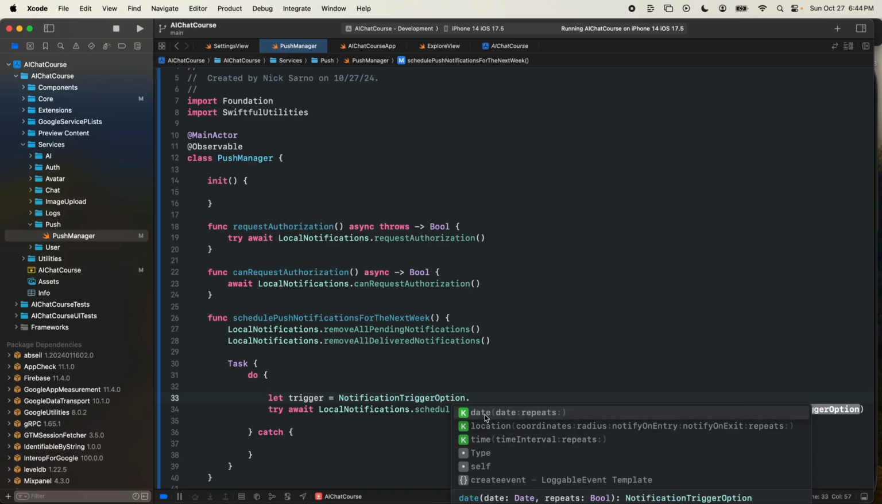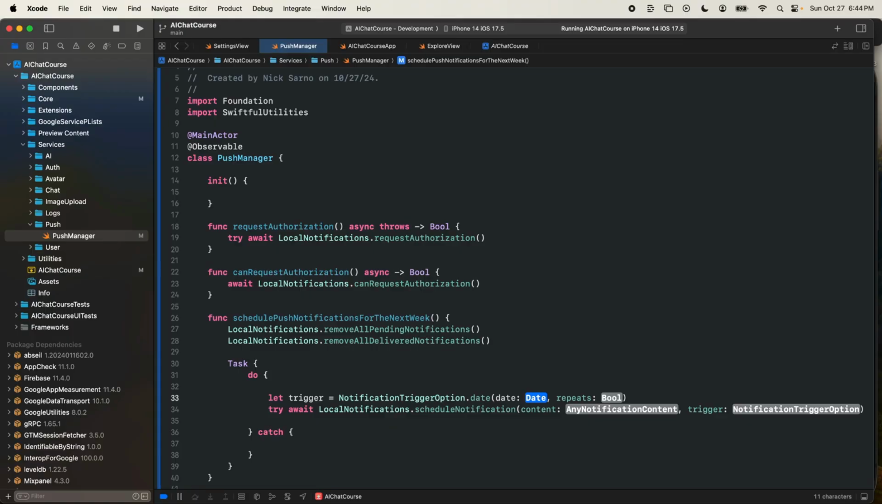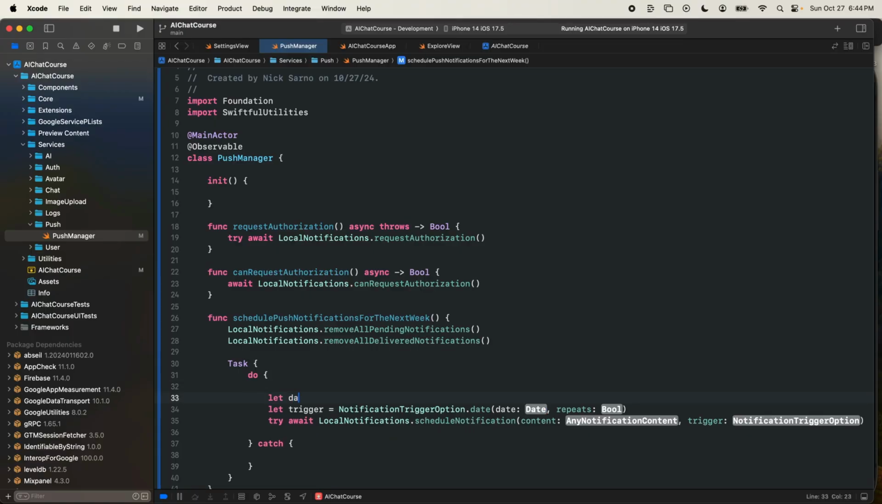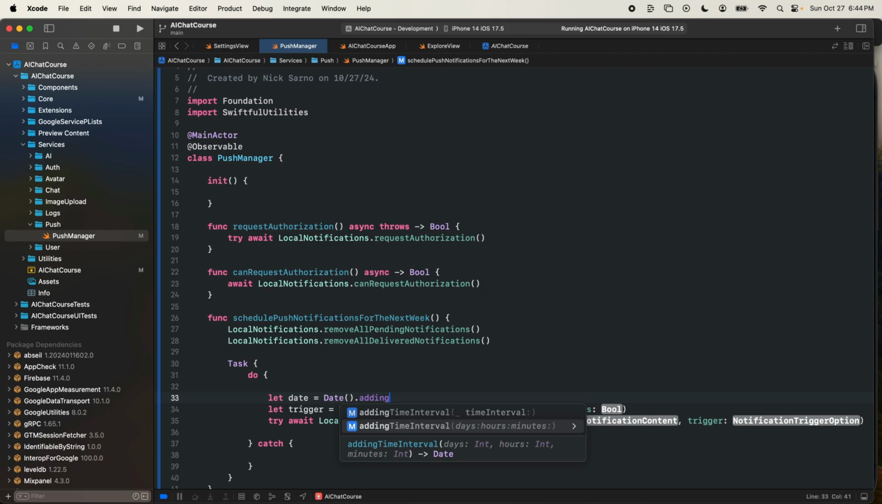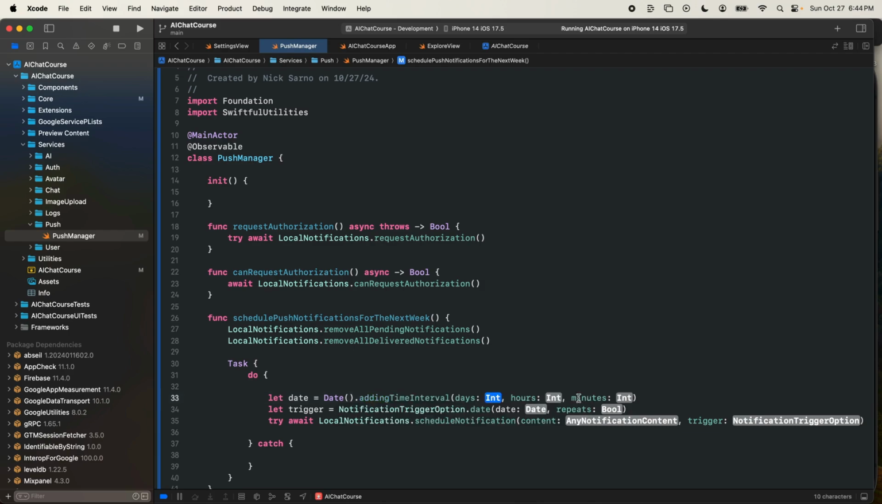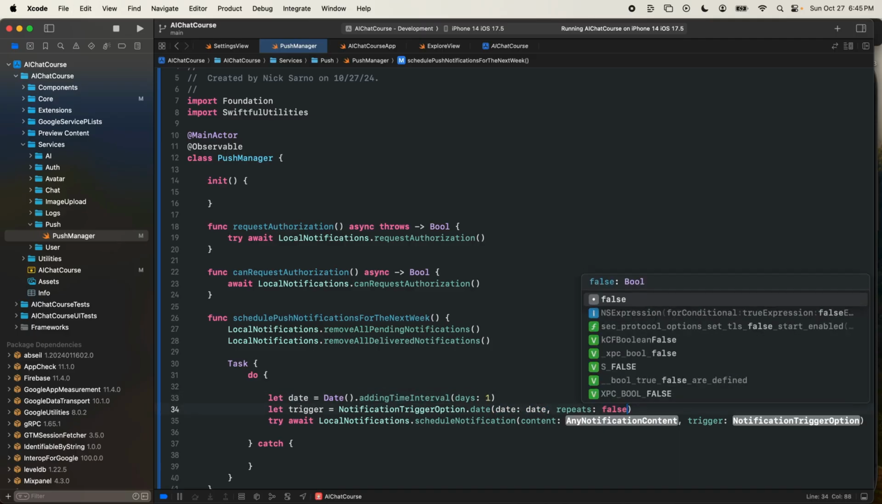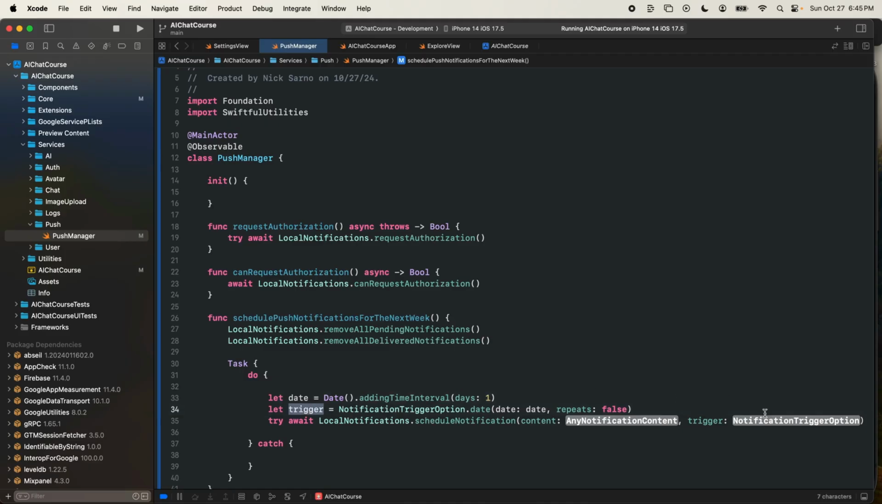We're going to trigger it based on a date. And so let's add here, let date equals Date, and we'll say adding time interval. We already have our method for days. Let's do days, and let's just do 1 day from now. So if the user uses your app at 9 p.m., you trigger the push notification at 9 p.m. tomorrow. Pass in the date, and we'll make this false because we're just going to send 1 notification. So now we have our trigger.